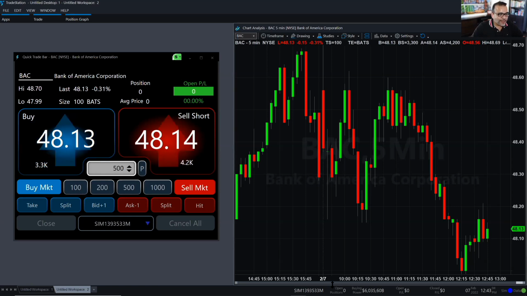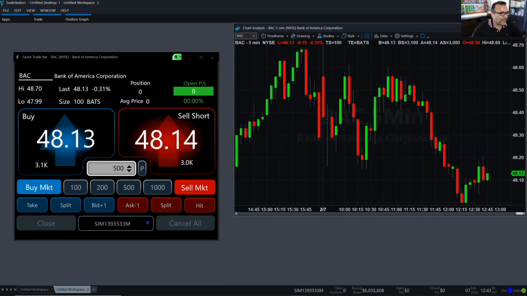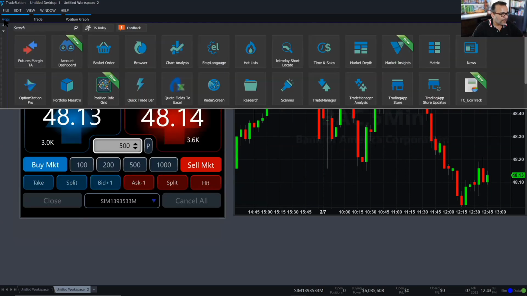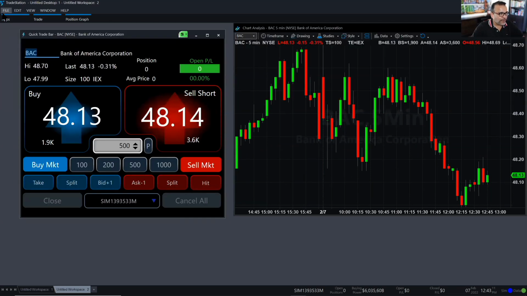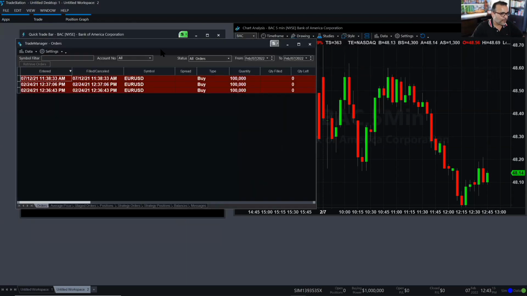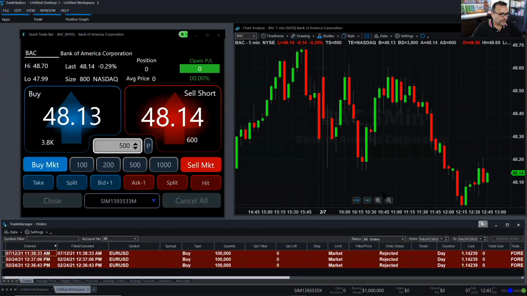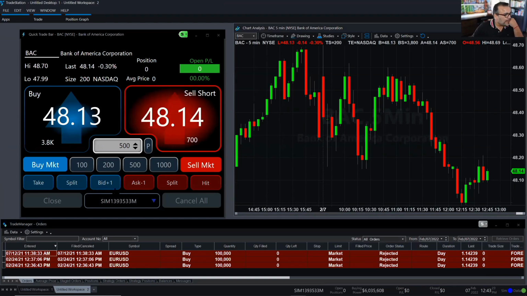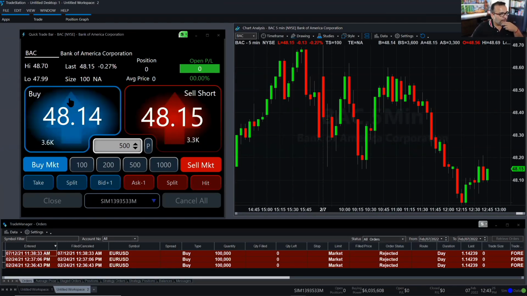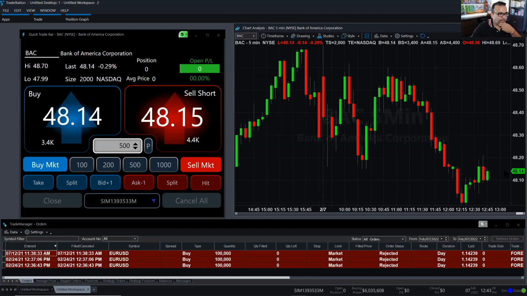In addition to having that chart here on the far right, I'm also going to put in a trade manager window because I want to keep track of those orders that I'm placing. And that way you'll see exactly what type of order is being placed. Let me resize this. I'll put it down here. All right, so here we go. I'm on the orders tab, Bank of America, 48.15.